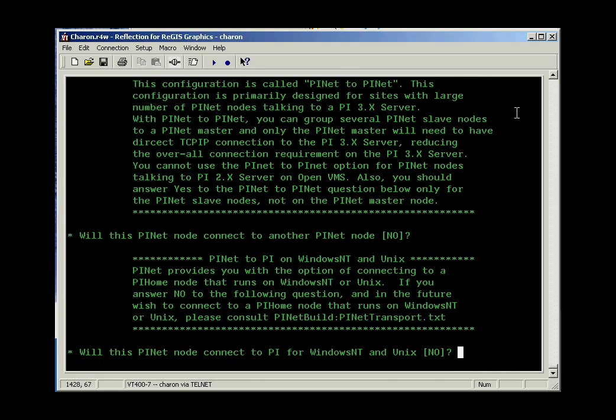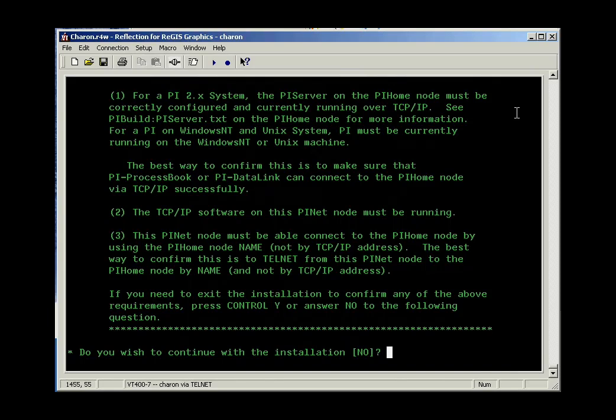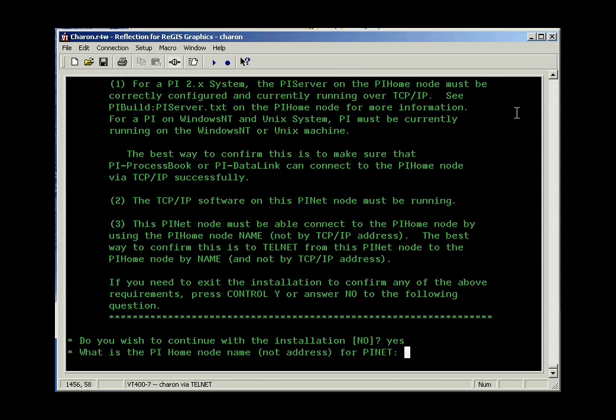And then I need to tell us the operating system of the Pi server. It's going to be Windows. So I'm going to say yes. And now I'm reminded that I need to make sure I've got TCP/IP running and that we can connect to the Pi server, because we are going to need to reach out to the Pi server during this install process. And I've already confirmed that my Pi server is running, so yes, I want to continue with my installation.